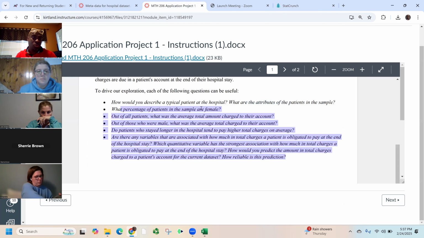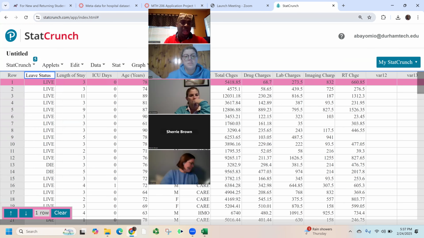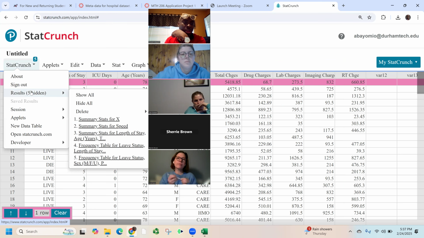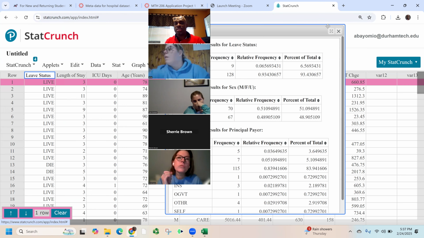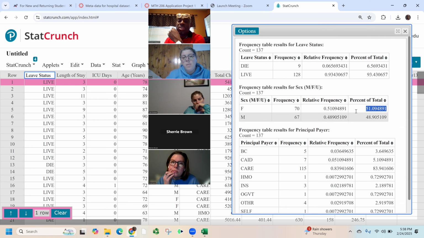Did you notice? What percentage of the patients in the sample are female? If I go back to my analysis on categorical variables, let me go to the last one, frequency table. I can easily see the breakdown by sex here, yes or no? And I can tell immediately that it's 51.09%. So if I'm answering question 2, besides this table, you might also decide to include what?